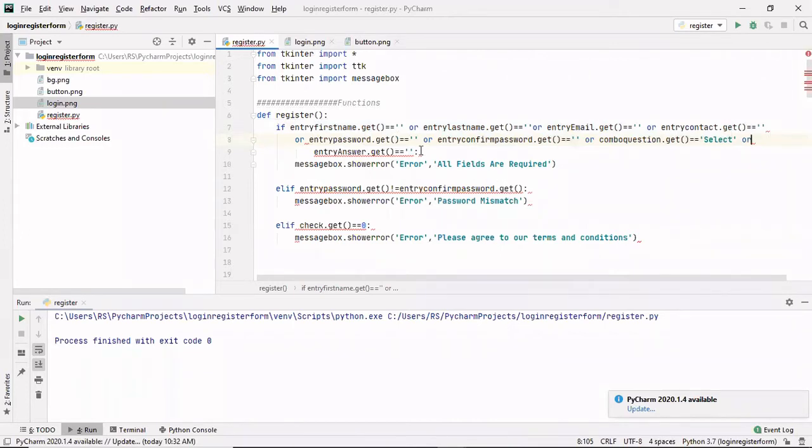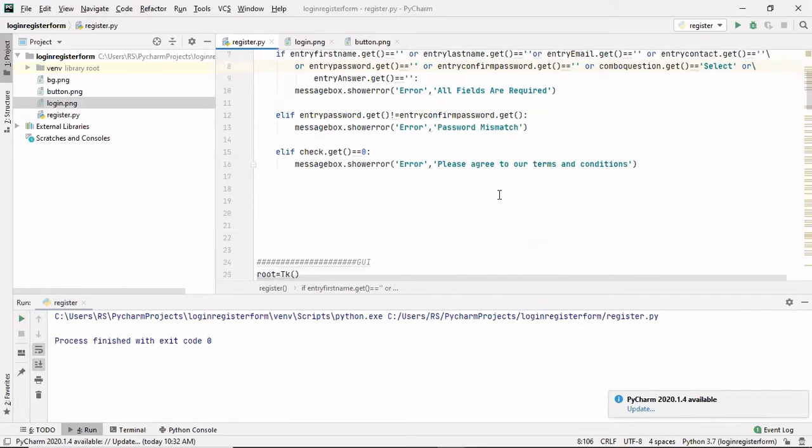So to make this complete thing an if condition, we have to use the backward slash so that we can move to a new line, and everything remains in one condition. That is why we have used that. I hope you understood. So after displaying this message box, please agree to our terms and conditions.